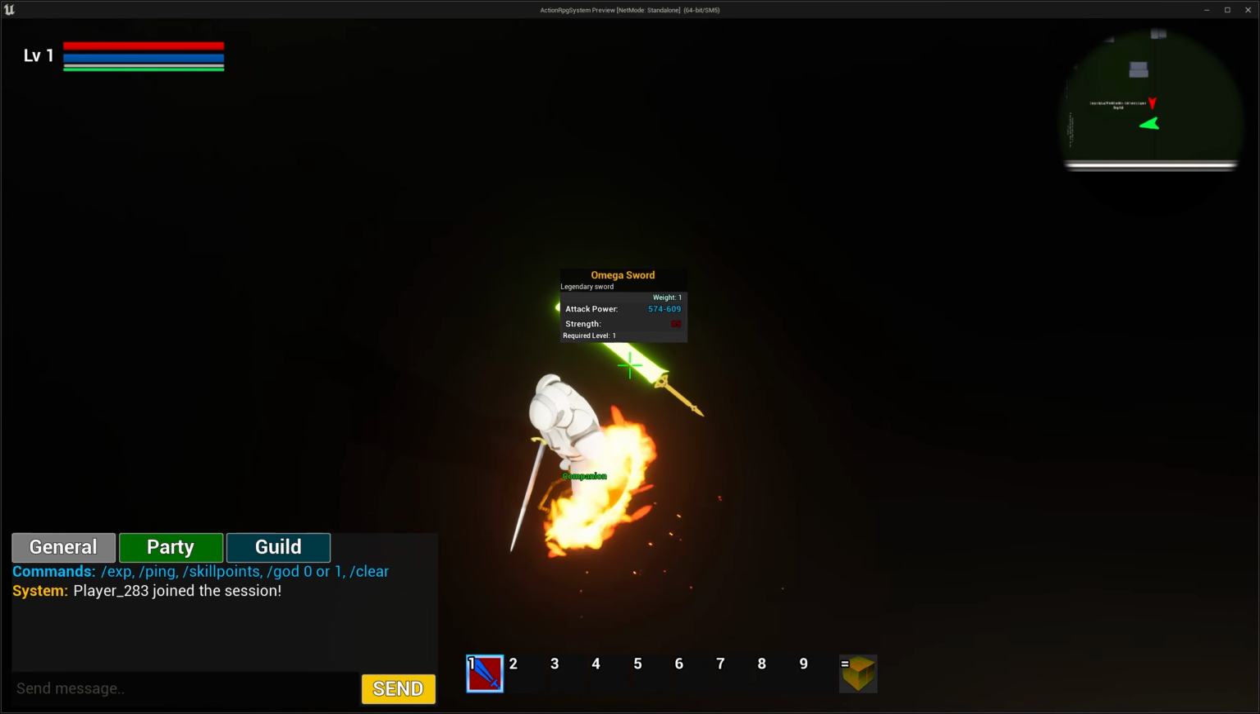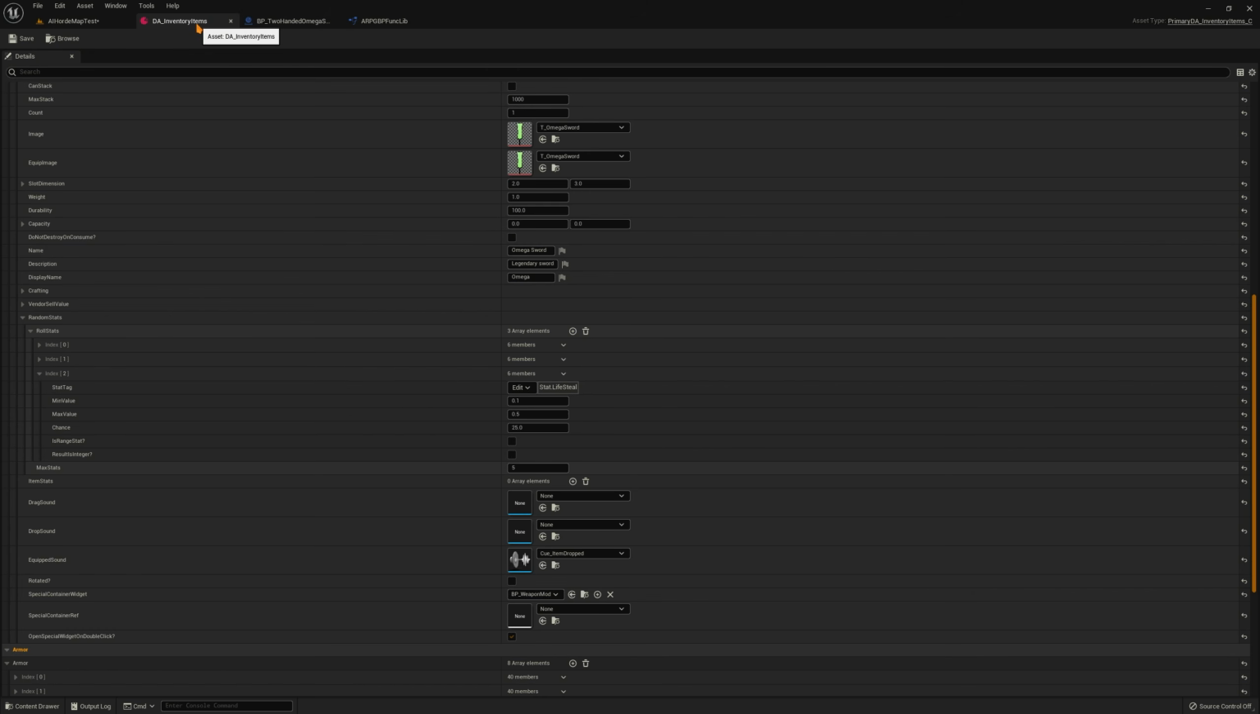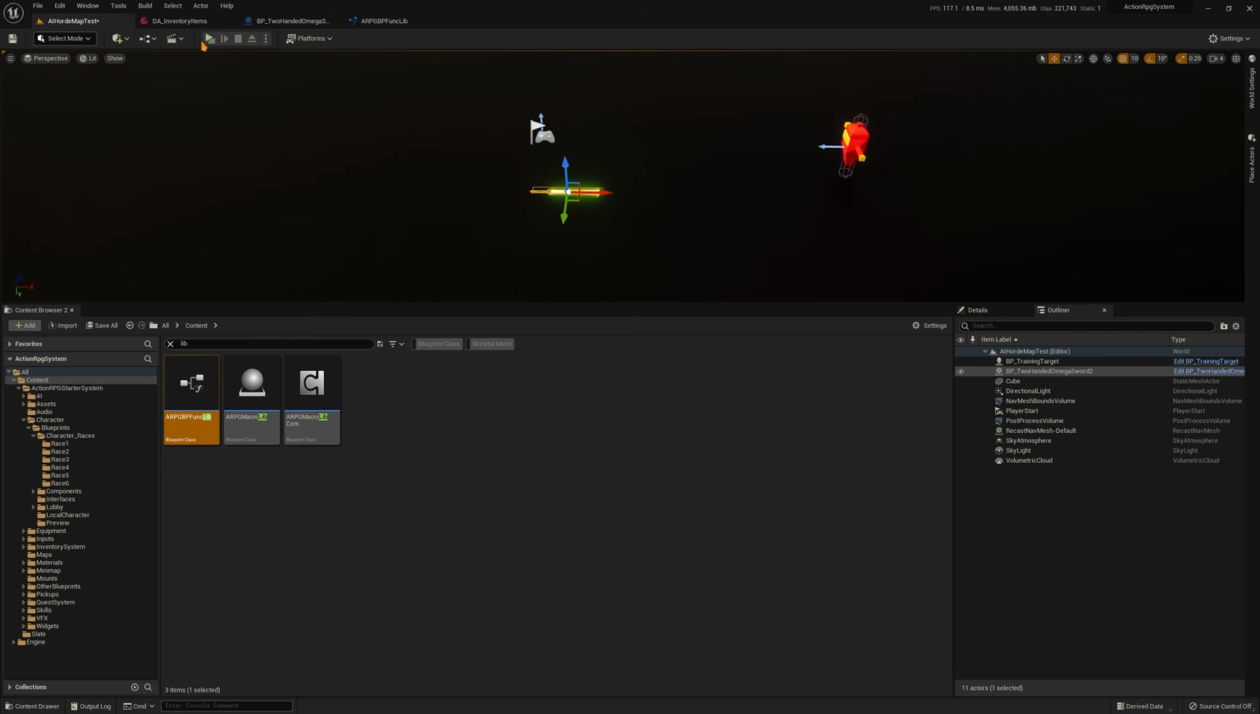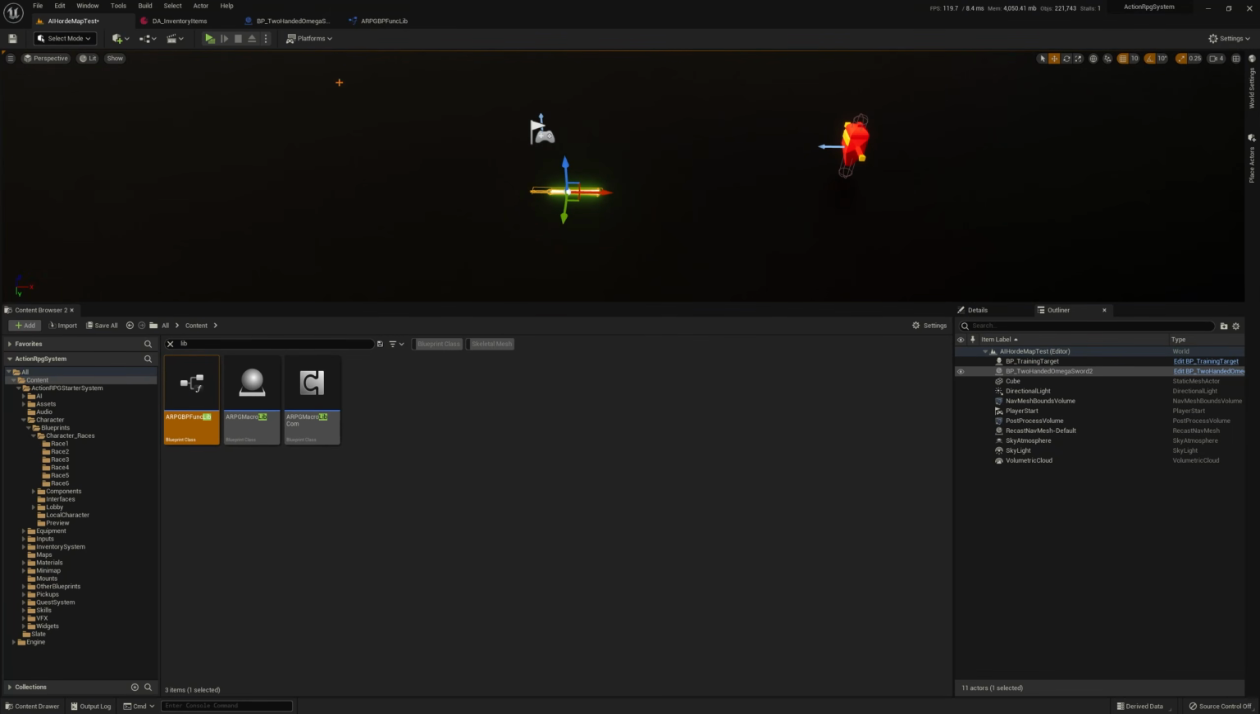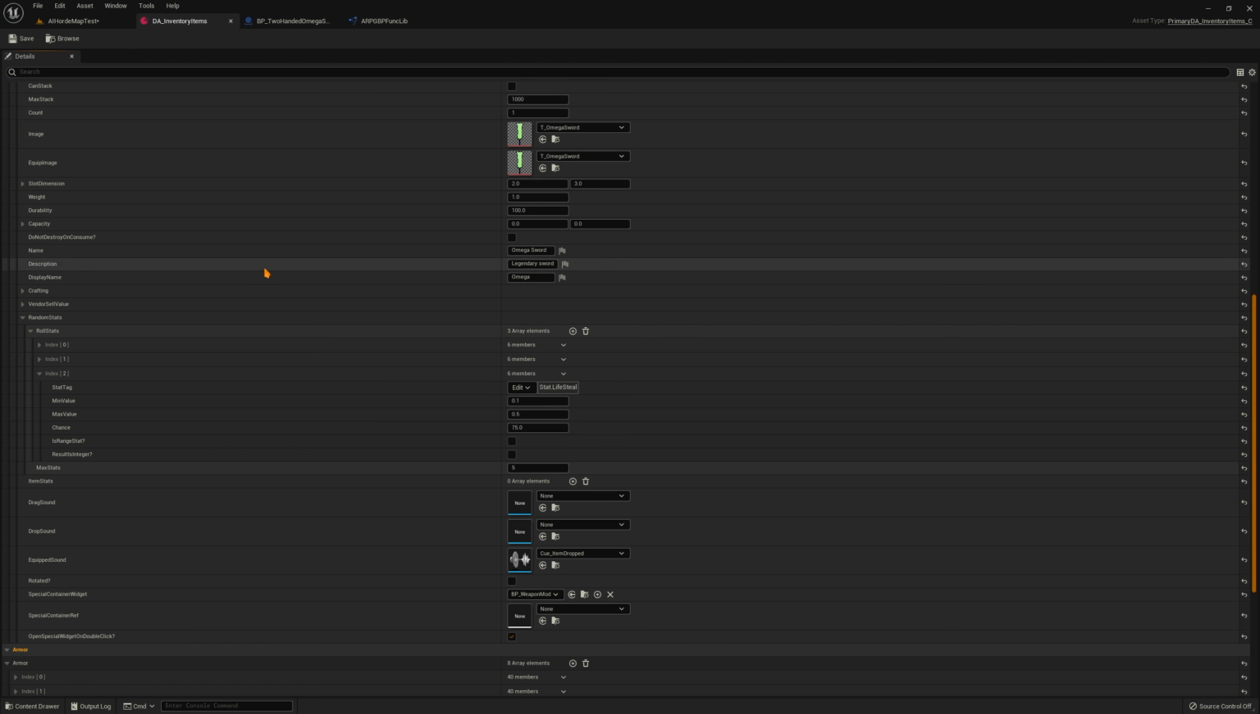So as you can see, we have 574 to 609, and strength is 85. And we didn't get lifesteal because 25%. But let's say we change it to 75%, then we're likely to get lifesteal. As you can see, 0.42 lifesteal. So that's how you would add random stats to your pickups.